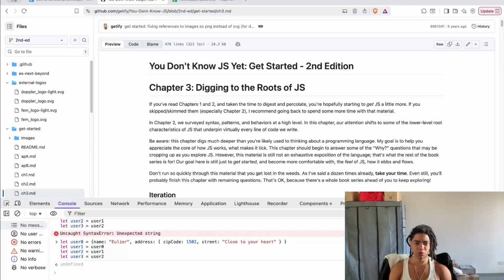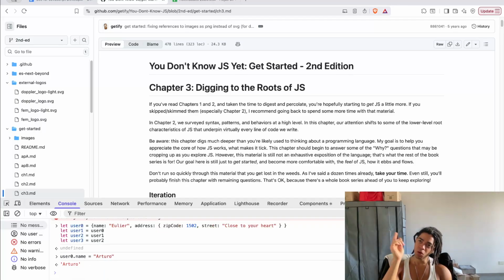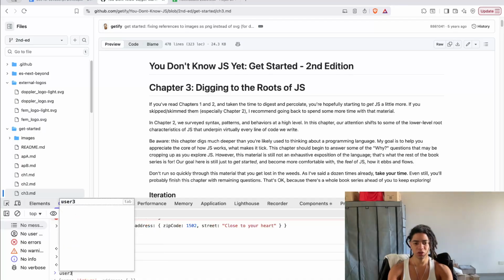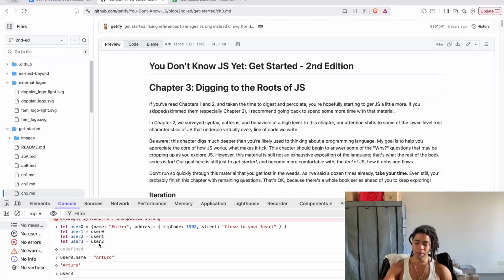So there you got it. If for some reason we change the reference by saying, hey, user 0, now the name is, well, Arturo. Because all of these have a nested reference to that particular object, user 3 will now have the value updated too. So this is what happens when you have all of these references and you need to understand which is the true value, which is the identity here.